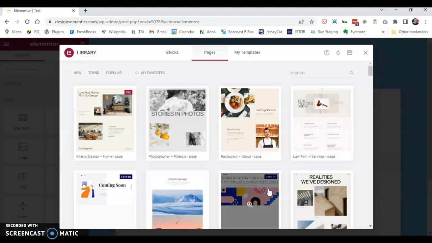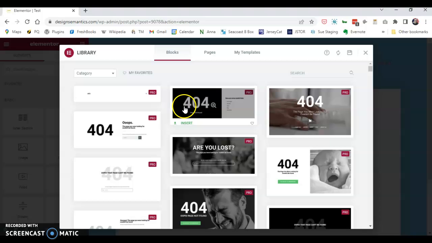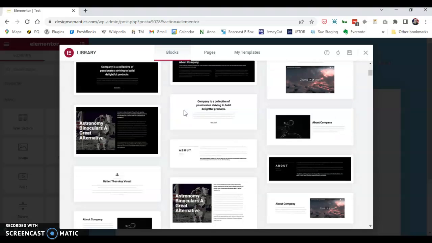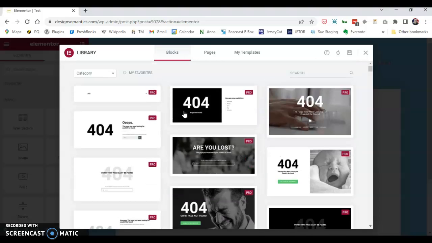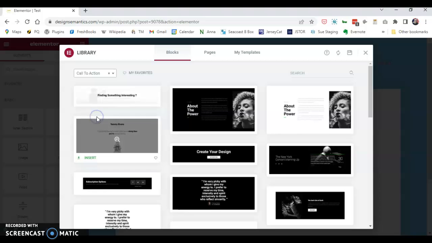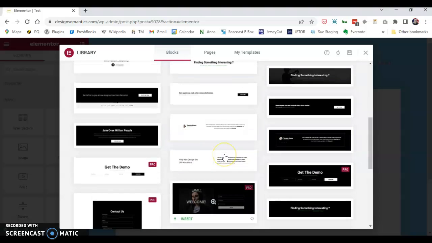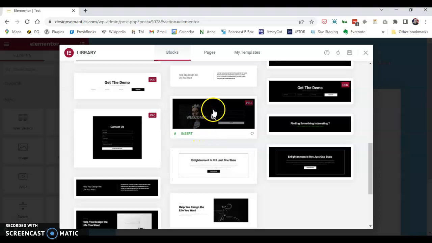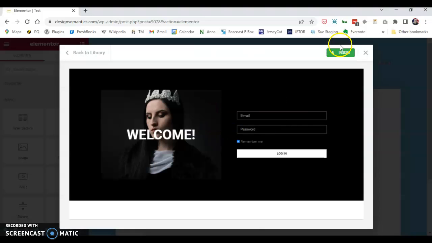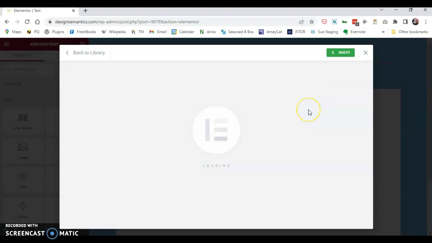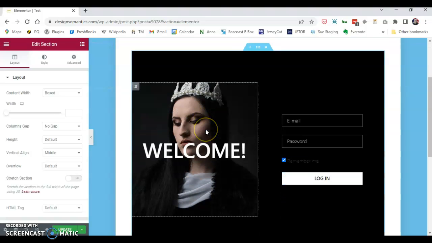More choices here. It says templates, but there's actually blocks, pages, and templates. So let's try blocks. These are pre-made blocks, so you don't have to start from ground zero each time. You can search for elements, or you can use a category, such as call to action. Here's one that looks like it has an image and a form. And then you click the green insert button, and lo and behold, there it is.